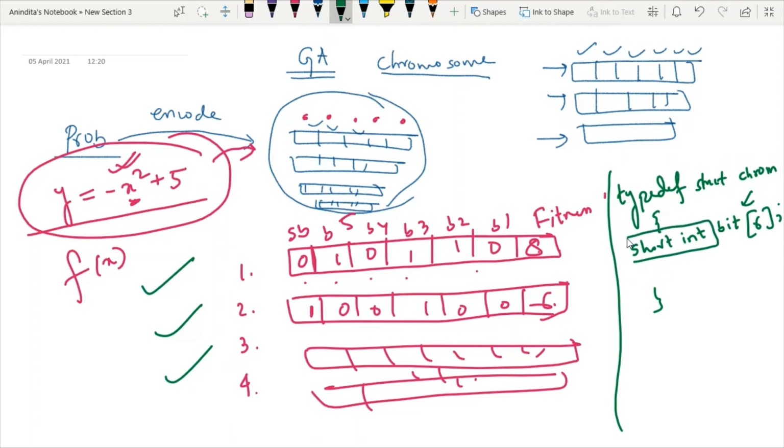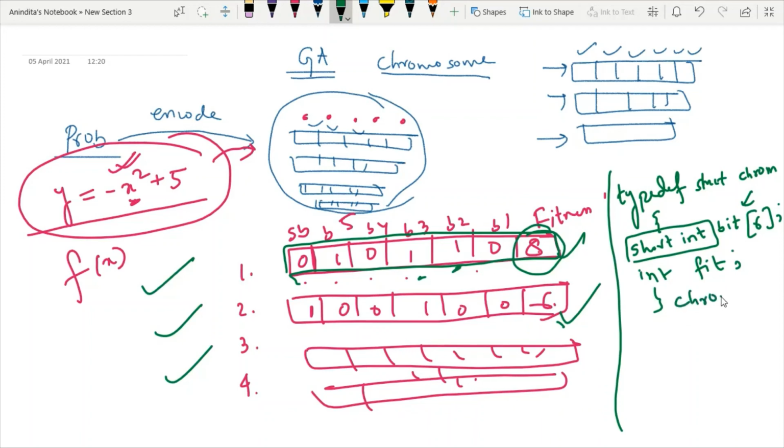The data type of the array is short int. You can use int, float, anything, but since here I'm dealing with bits, I'm taking the data type as short int, and it should be an array because any chromosome will look like an array. And then I'm storing a fitness function too. The fitness function is in the form of an integer, so I will take another variable fit that will store the fitness function. Again, I will create one name that will be used as an abbreviated form of this, meaning instead of writing typedef struct chrome, I will just write chrome.